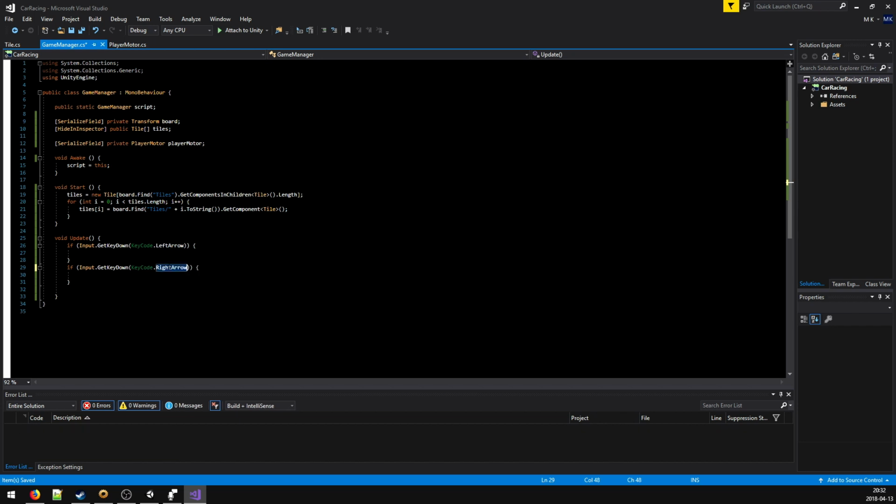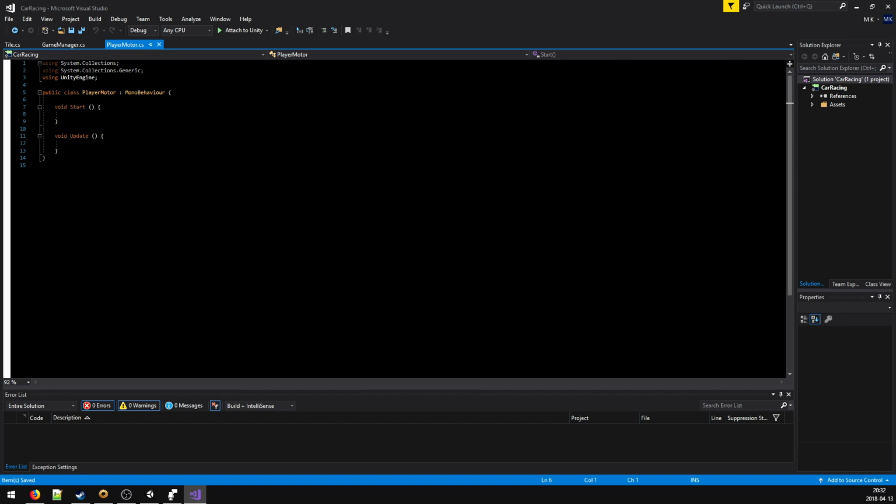So now we're going to create, actually, let's go to the player motor and remove both start and update, leaving an empty function. Create a new void, public this one. So public void.